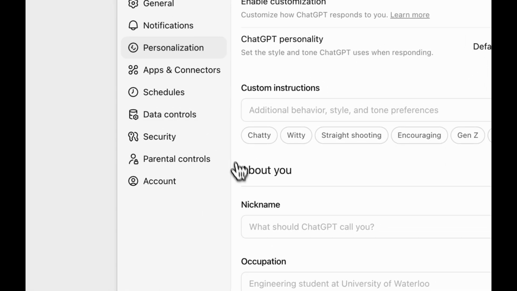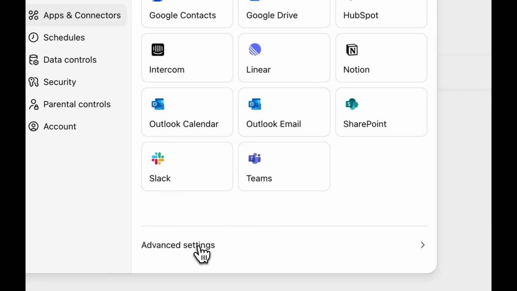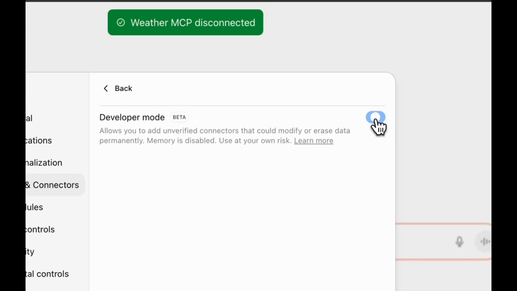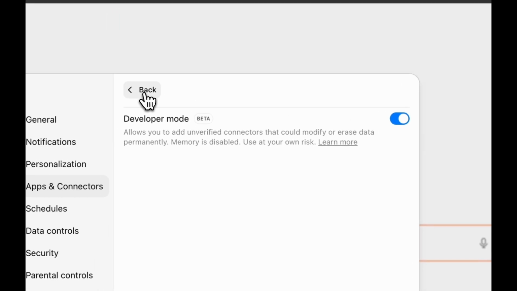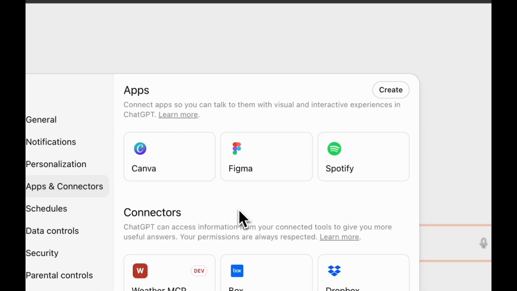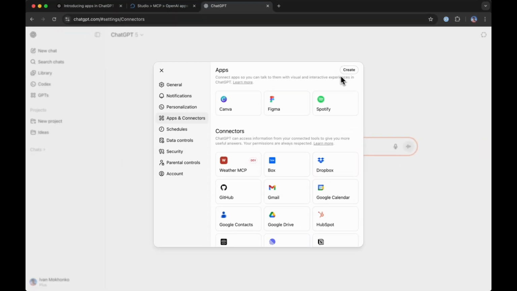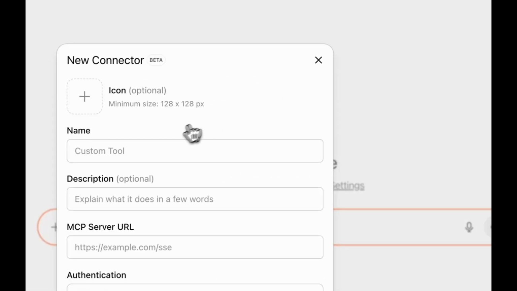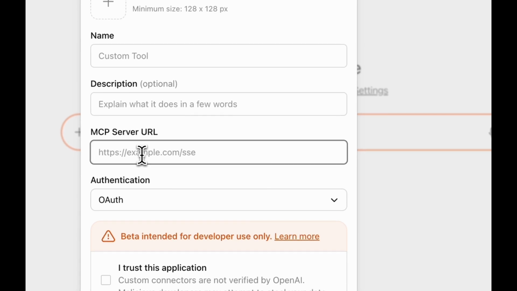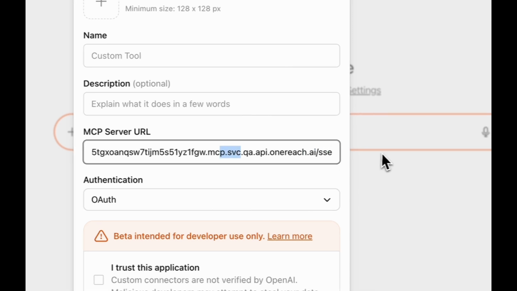Go to your profile, select personalization, navigate to advanced settings, and be sure to enable it, as this setting allows you to add your own applications. Once enabled, you'll see a Create button. Click it and paste our URL into the MCP server URL. You can use SSE transport or streamable HTTP. OpenAI recommends using SSE.